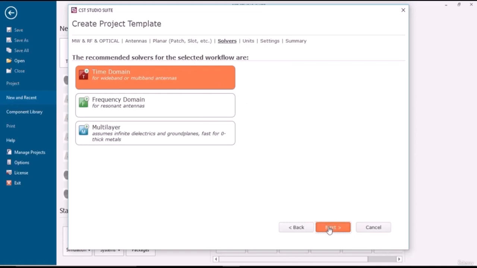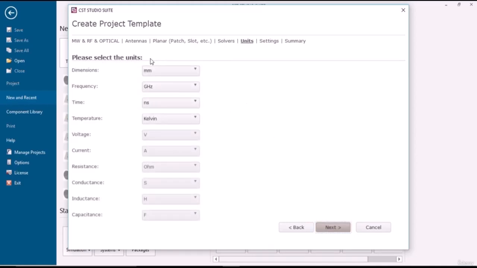Now these are units. The dimension would be in millimeter, frequency is in gigahertz, time in nanosecond, temperature in Kelvin, and voltage in volt, ampere. Now leave this section as it is.